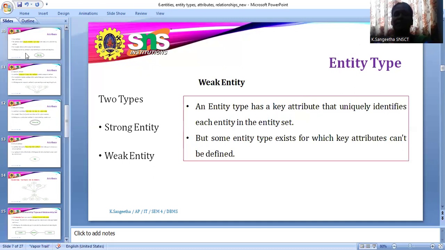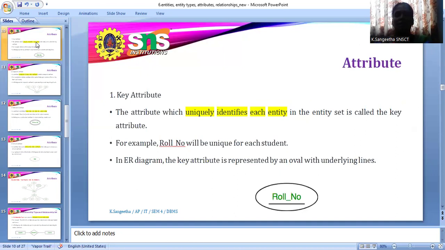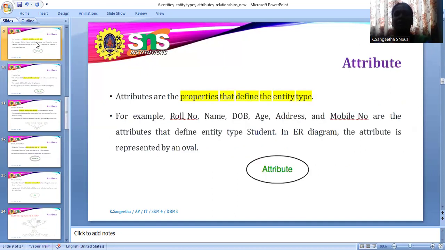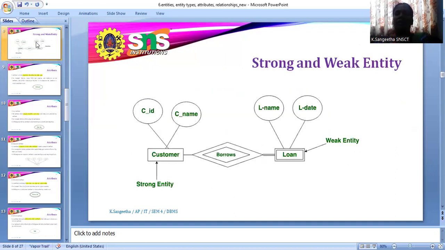Next, let me see an example, customer. In that customer, I have customer ID and customer name. So customer is a strong entity. With the help of the customer ID, I can find who all the customers in the bank are. But with the help of another entity, loan.